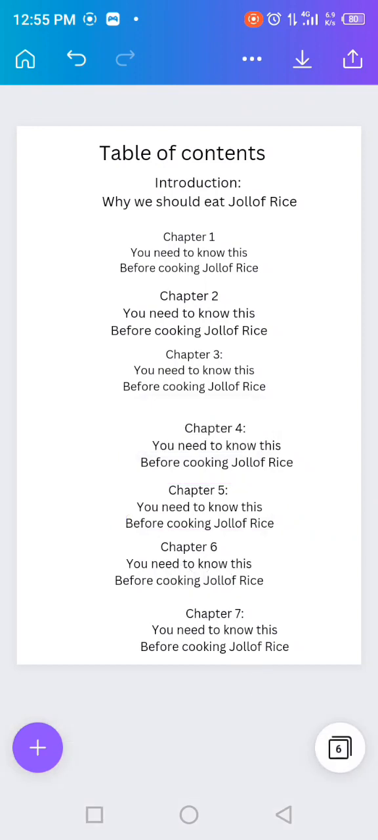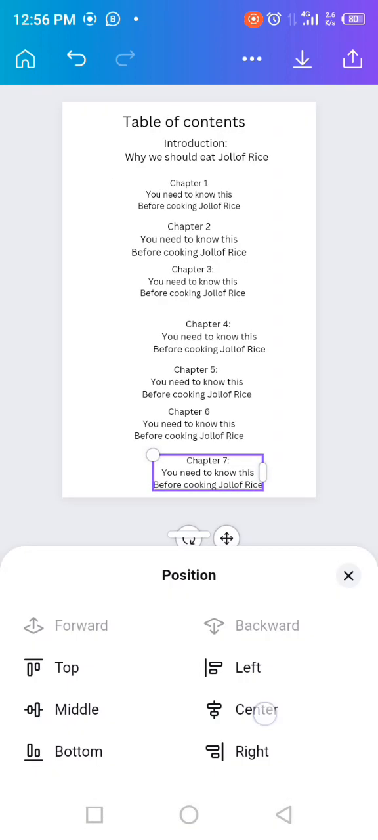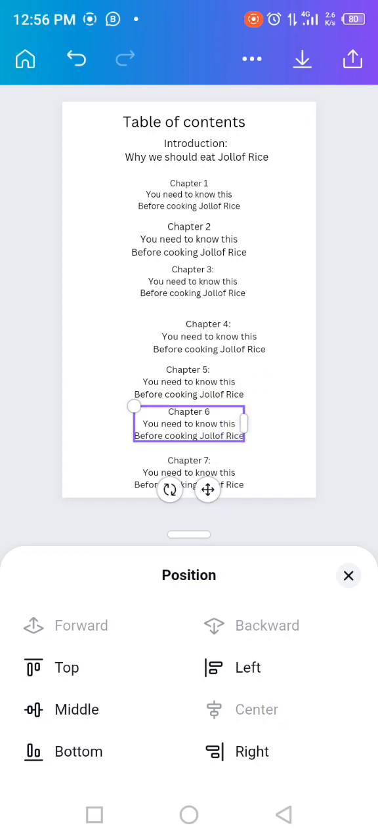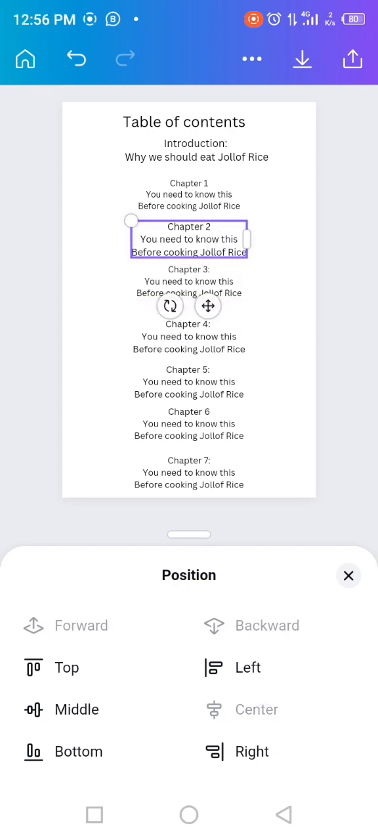So we have our design. You can make this to be in a straight line by positioning it at the center. Yes, these two at the center, these two at the center. Okay, sorry, this one too is at the center. At the center, see, at the center. It's at the center already. That's why the center is not clickable.